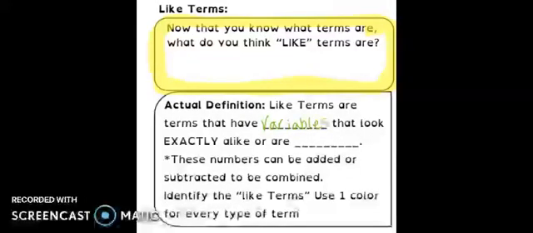They look exactly alike. So they have to look exactly the same. Those variables cannot be any different at all. Or, what's the other thing that we said? They could be constants. So those are just plain old regular numbers.